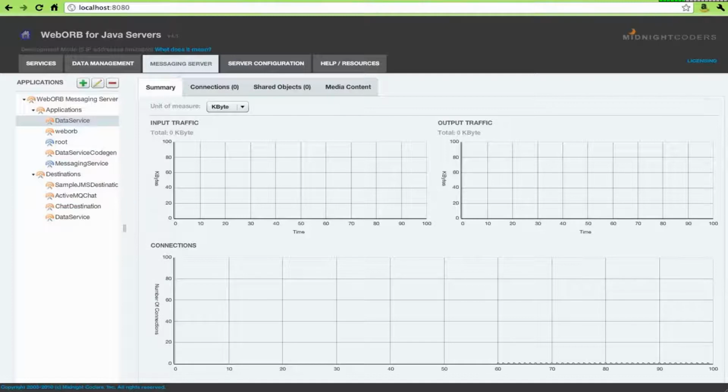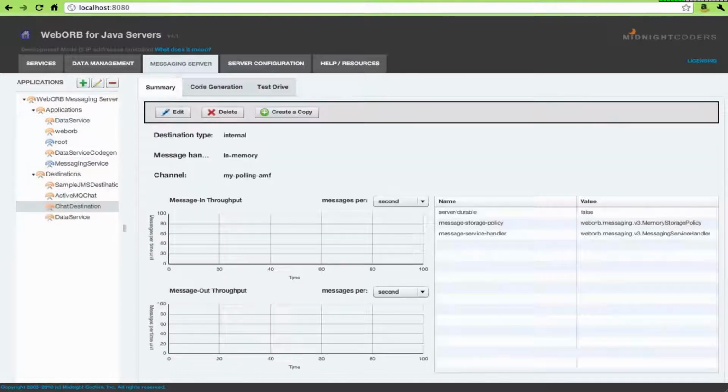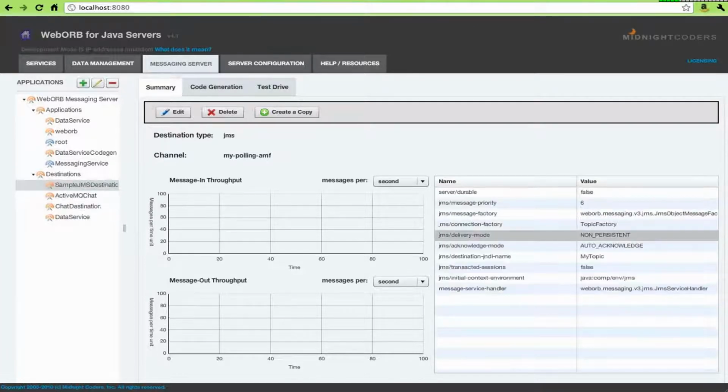Some of the cool things that you can do is, for any destination you can select, we can see the summary. You can see the message throughput for messages coming in and messages going out, so you can see how loaded that particular destination is. Destinations can be linked to JMS, as this one is, and you can see all the properties for those destinations.